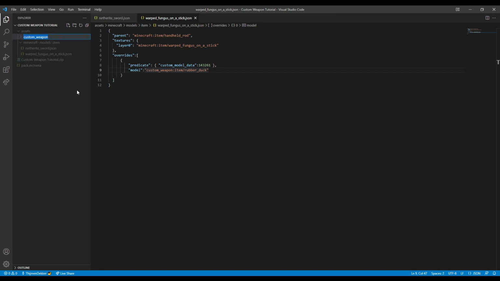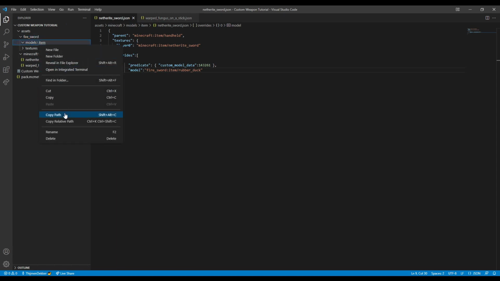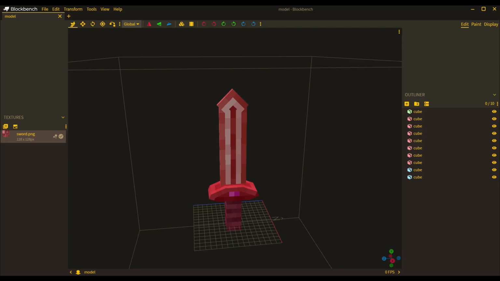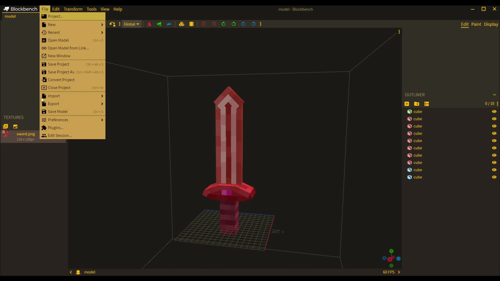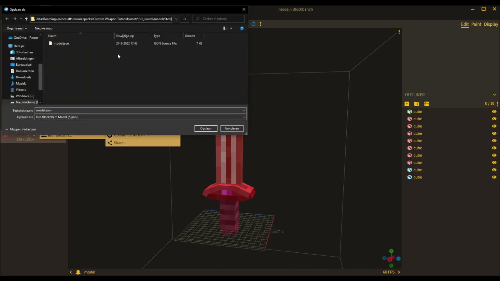So in here and in the Datapack, we're going to be renaming this to Fire Sword. And then in here, we're also going to be renaming it, because it should still link to the other file. So in both of these, it's now Fire Sword item Rubber Duck. Really cool, but well, we don't want Rubber Duck, right? So I'm going to copy this path, and I'm going to go back to Blockbench, and I'm going to be exporting and saving it there as Fire Sword. Right, simple.